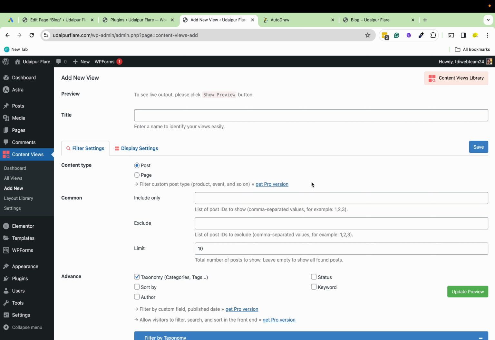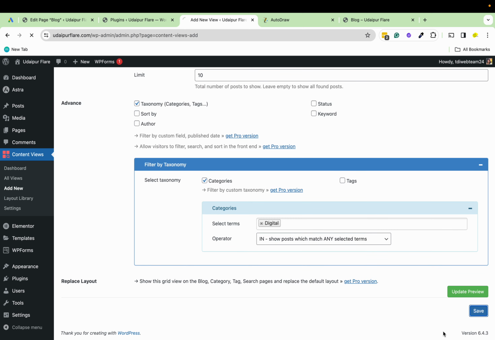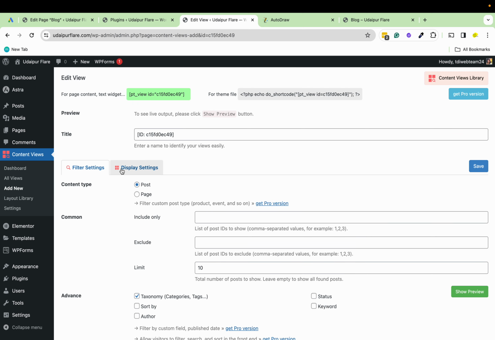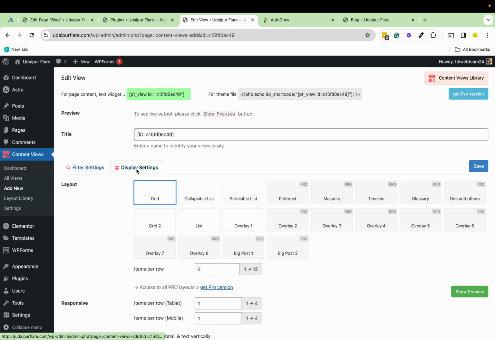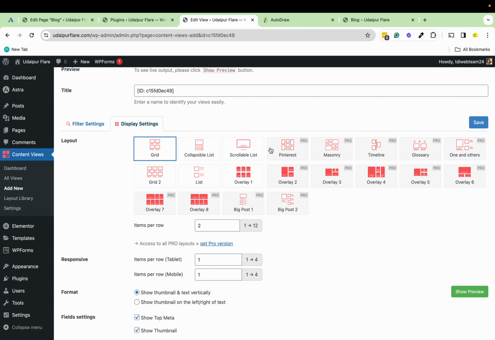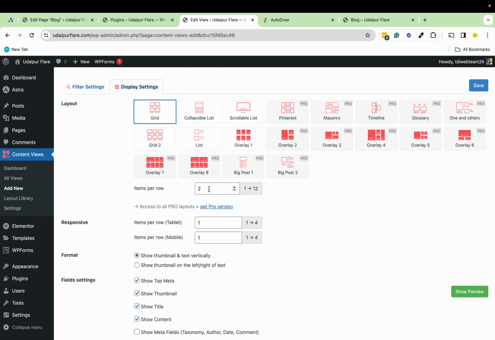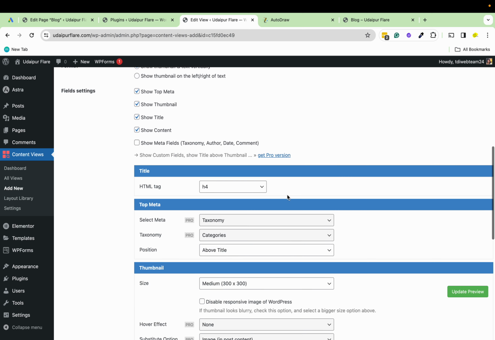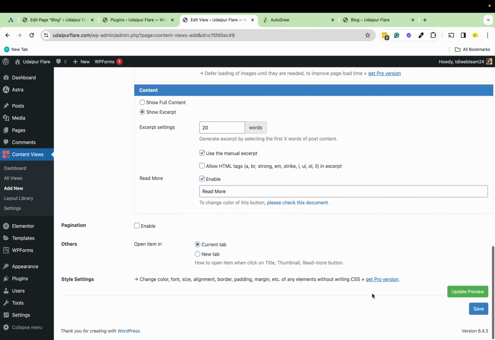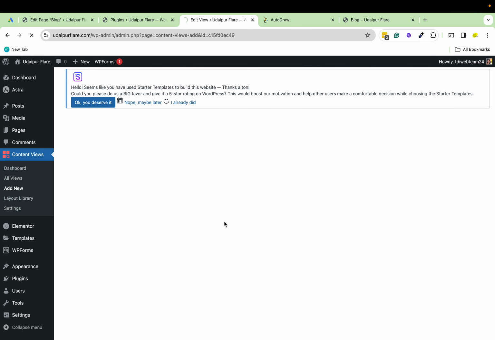And what you can do is click on save and then come to display settings. Here you can see some free layouts. We want to use grid layout, and also I can choose how many items I want per row. So here let's do it 3. You can change it and simply click save.